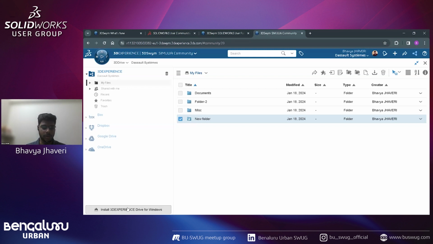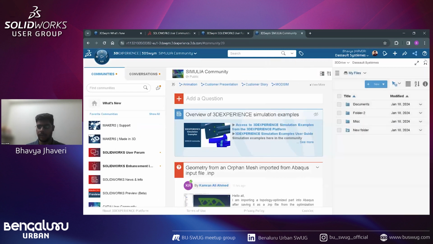I guess this is not working for me. I tried it on my colleague's machine. It did work for him, but I'm not really sure, I have to check. But installing 3D Experience Drive for Windows should work for you as well. So we have the 3D Drive and finally the help.